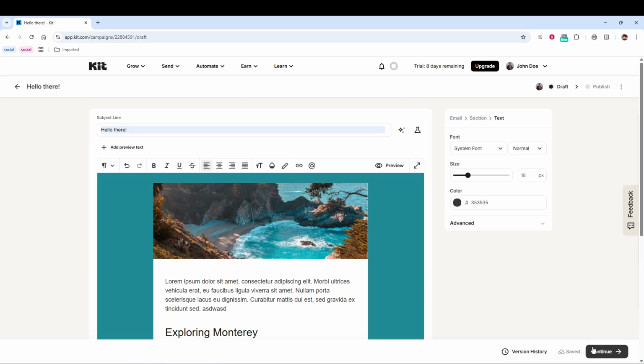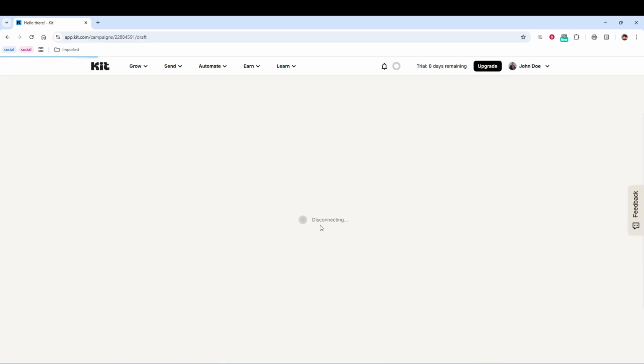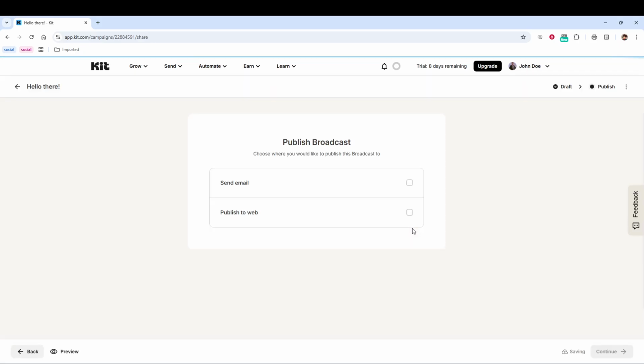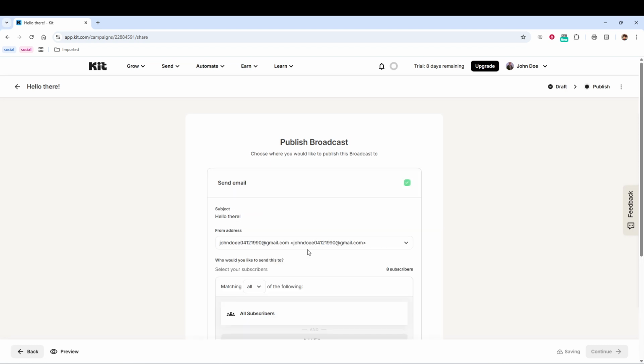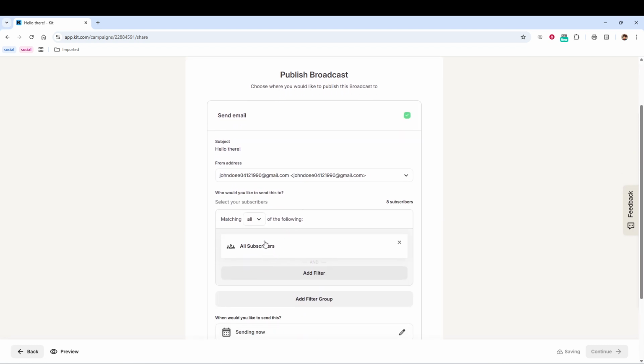Here, you'll see a section labeled Who are you sending this to? By default, Kit will usually set this to all subscribers, which means everyone on your list will receive the newsletter. If you want to narrow it down, you can adjust this to send only to specific segments, tags, or groups you've created in your account. This is helpful if you run multiple newsletters or want to target certain readers.